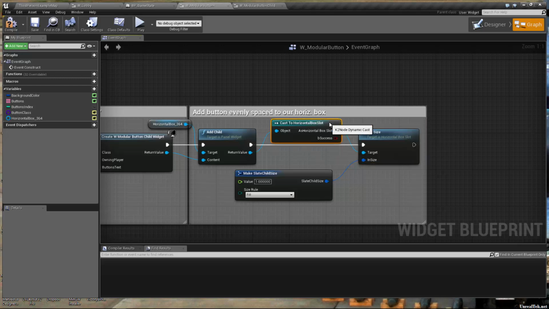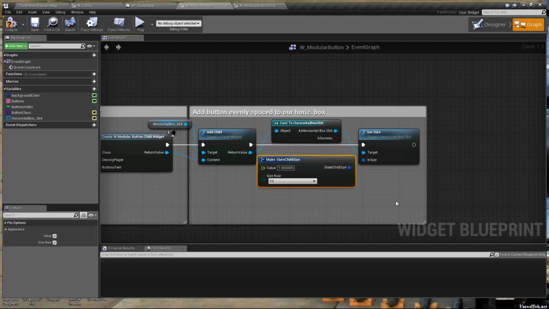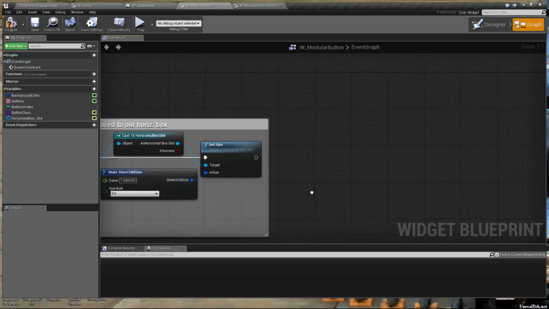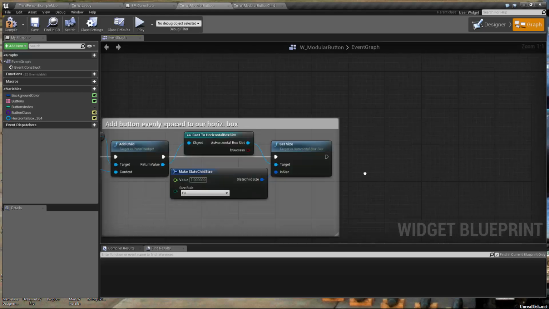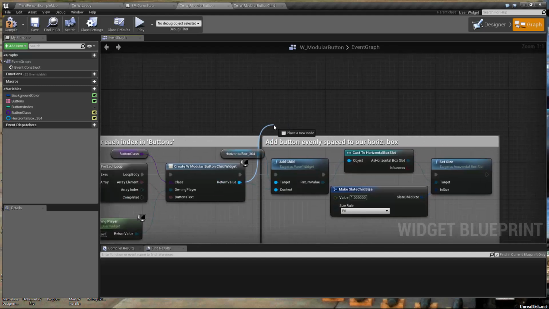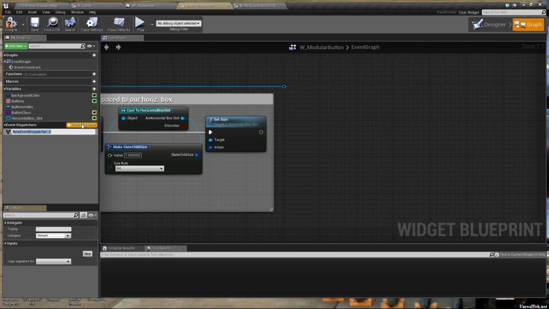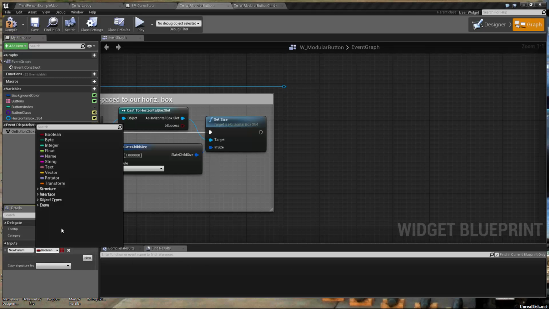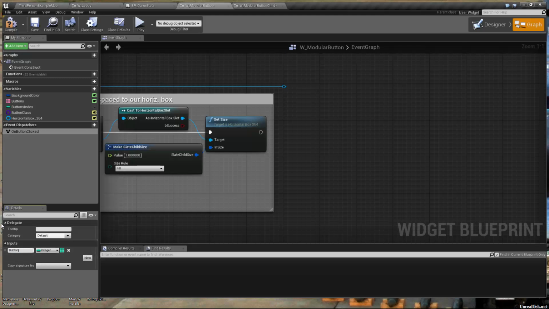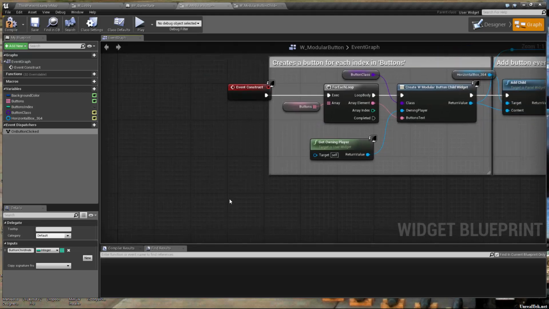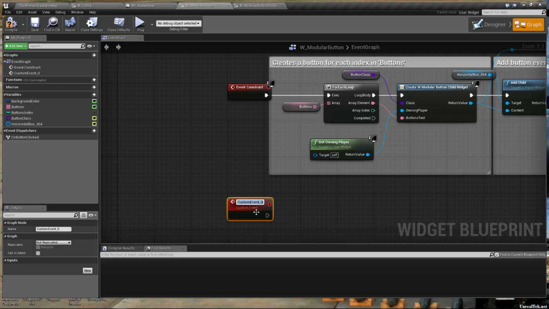We're gonna want to create another event dispatcher called on button clicked, and this one will also have an index integer, button child index. And what we want to do is create a custom event called on modular button bar press clicked, and give it an input of an integer called button child index, as you might have guessed, and then we want to call our event dispatcher in here, so that way anything that's listening will know that a button was clicked.